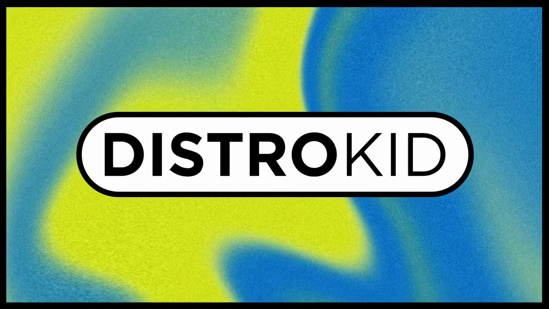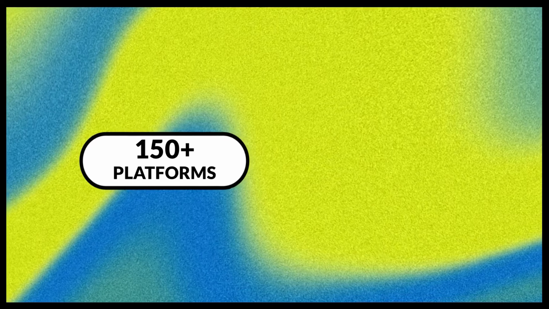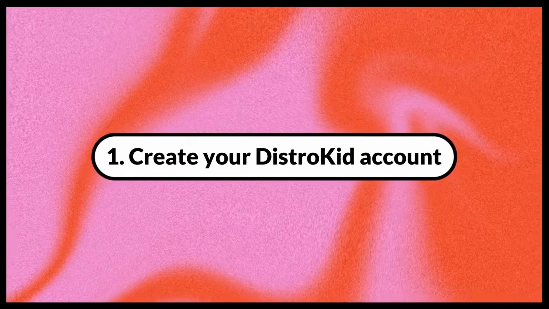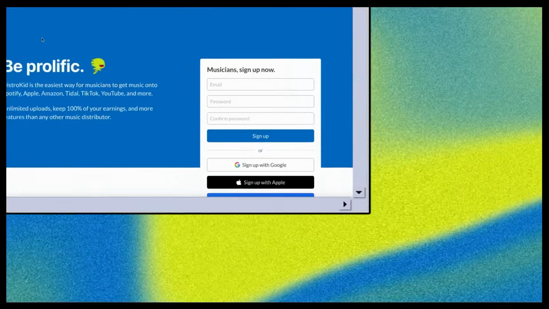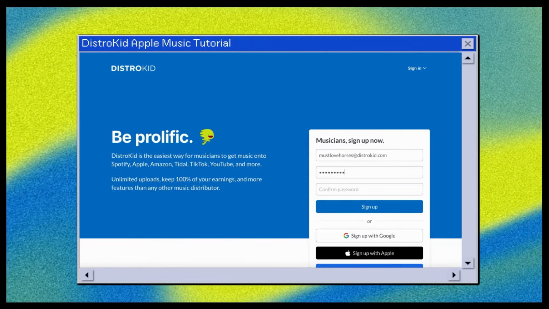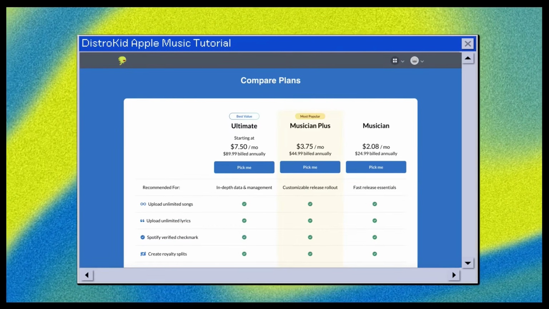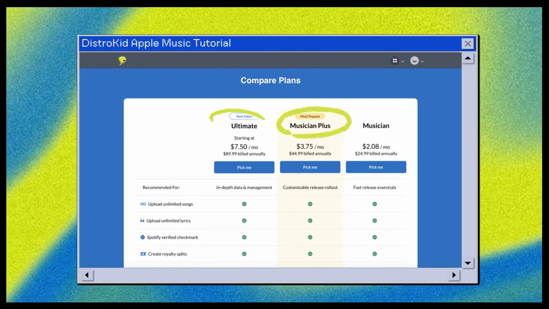Hey, if you want to get your music on Apple Music, DistroKid makes it super easy. You can release your tracks on over 150 platforms and keep 100% of your earnings. First, sign up for DistroKid and pick the plan that's best for you. Every plan comes with unlimited uploads. If you want to set a custom release date, go with the Musician Plus or Ultimate plan.